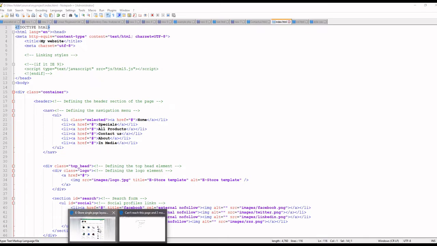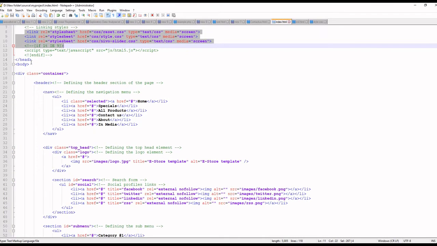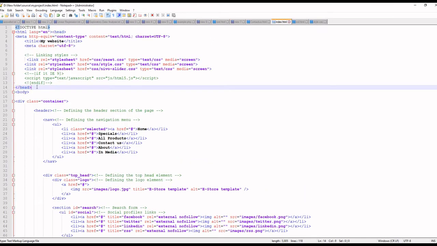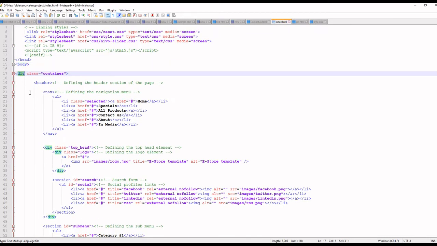Okay, so simple. Now let's start with the tags. First, you need to define the HTML tag and the metadata. Suppose you want your website to be responsive, meaning if you open it on a tablet or mobile it should adapt. That's why we have defined this meta tag. Then we have defined the CSS style sheet. All these things are defined under the head.